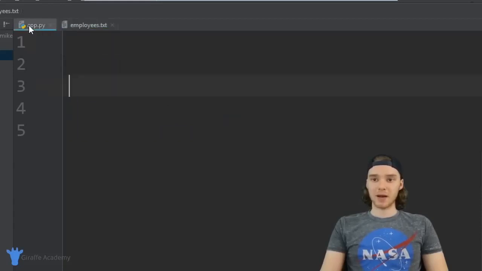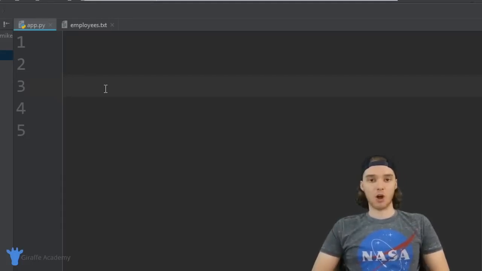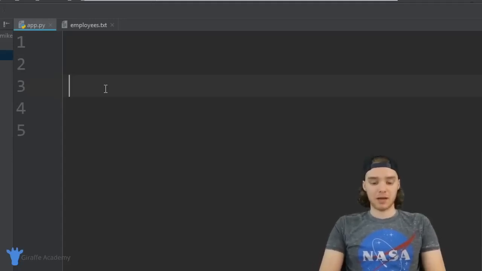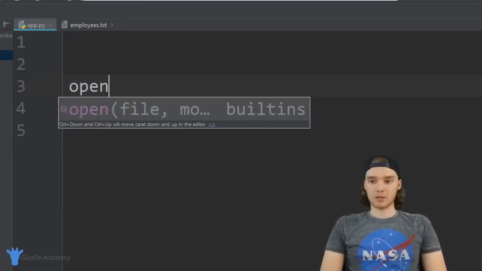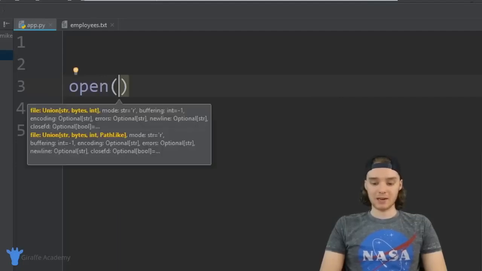So let's say that inside of my app.py file, I wanted to read the employees inside of that file. The first thing I have to do is actually open that file from inside of Python. So I can use a special command called open. So I can say open, and then in here, I can type in the name of the file that I want to open.